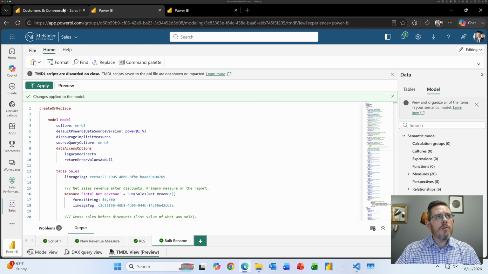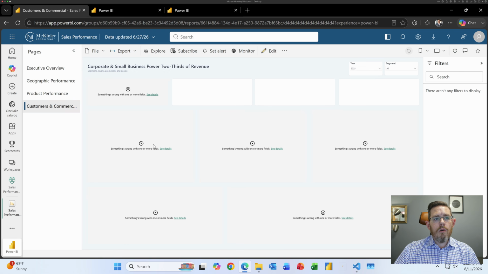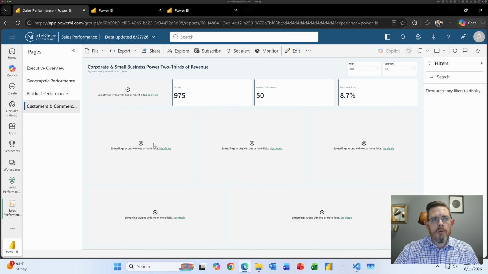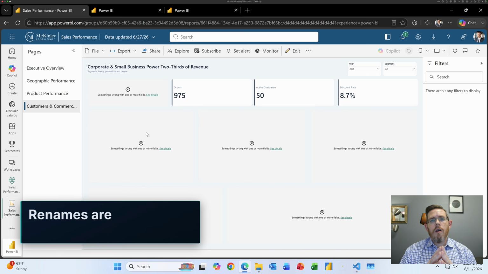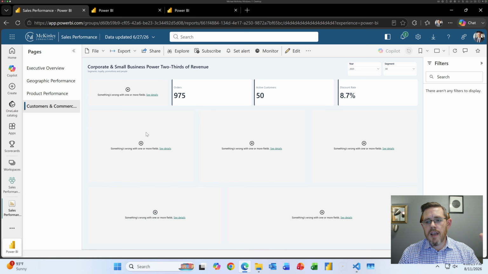But if we come over to the report and we refresh the browser, you'll notice now that all of these visuals are broken, or many of them are broken. And that is because the name changes, they're code only. Whereas in Power BI Desktop, those name changes would cascade throughout the model and into the reporting layer, here these are separate, and those cascades do not flow through.